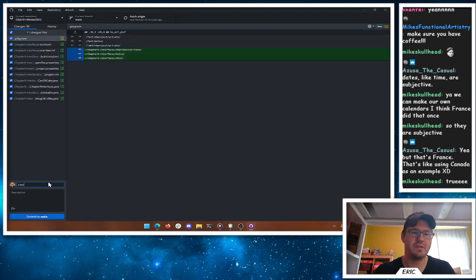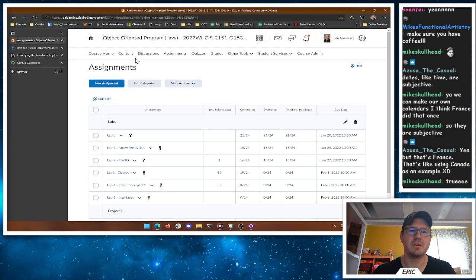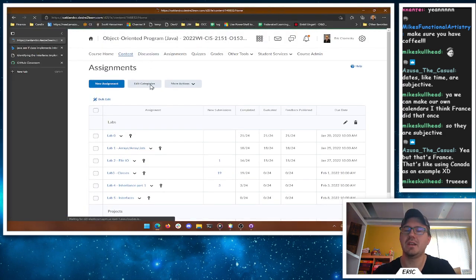So here's our interfaces. We'll commit and push that. So you've got those examples out in the GitHub repository. Remember, that's linked out in content. You can find the GitHub repository out here.